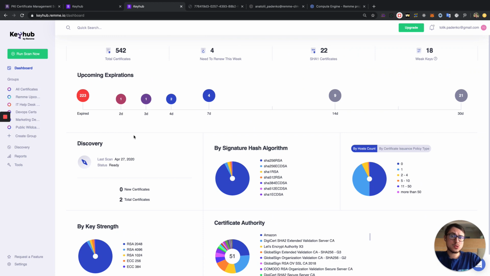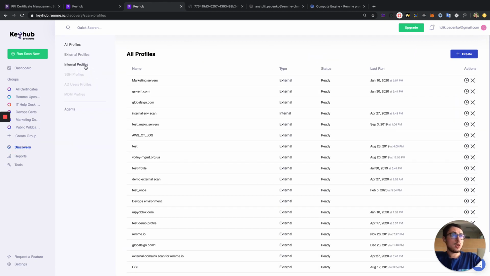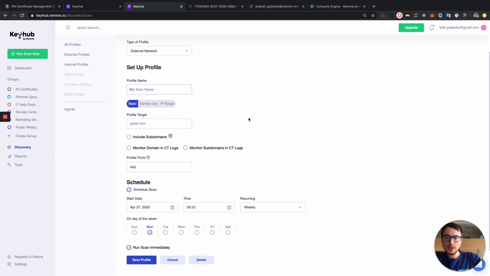To analyze and track certificates, Keyhub should first discover them. So let's go to the Discovery tab and view what we have here. Keyhub supports external and internal network scanning. Let's create an external profile. The name would be something like external PKI scan, and I'll specify some domain name, let's say remme.io. An external scan may be done by just specifying a domain name, a domain list, or an external IP range. I'll just go with a domain name.